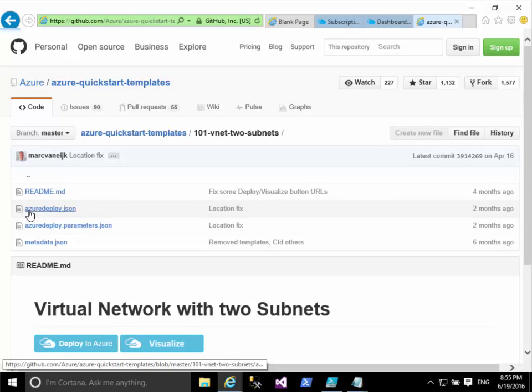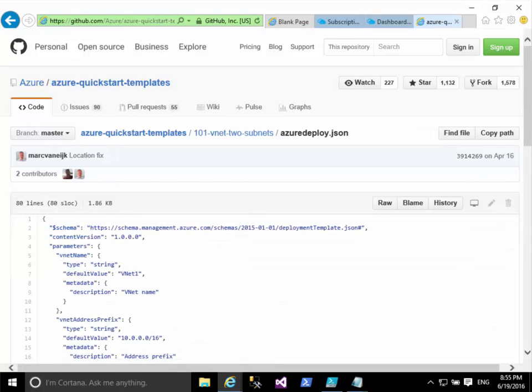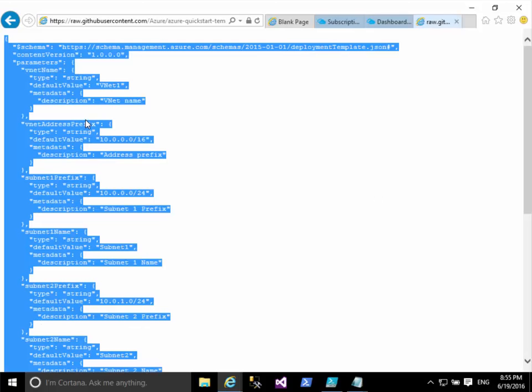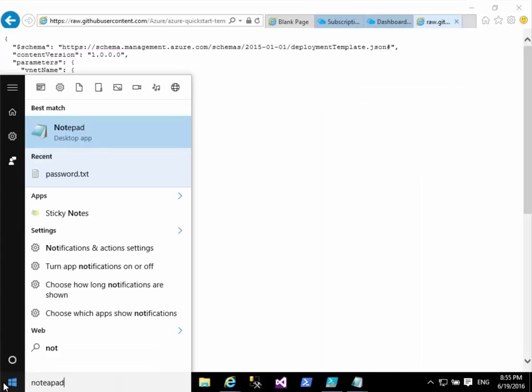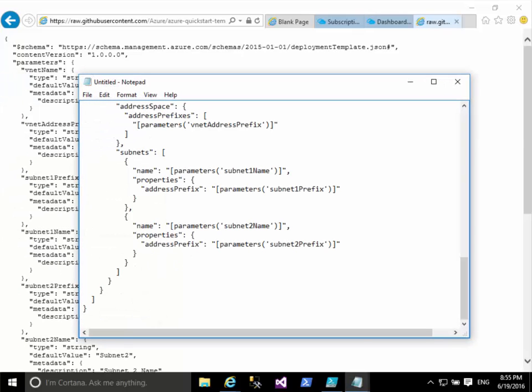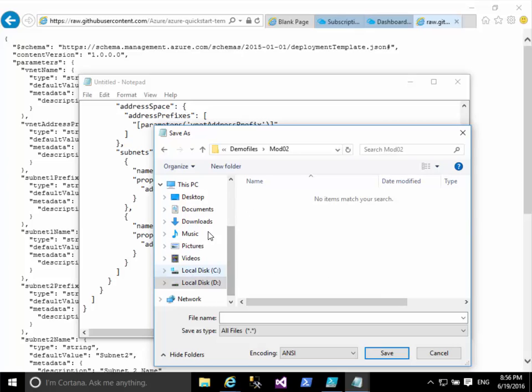So let's click on this azuredeploy.json. Now let's copy everything we have here. I'm going to save this file on my D drive, in demo files Mod2, called azuredeploy.json. Make sure you select all files, not txt files, and I'm going to keep them in demo files Mod2.